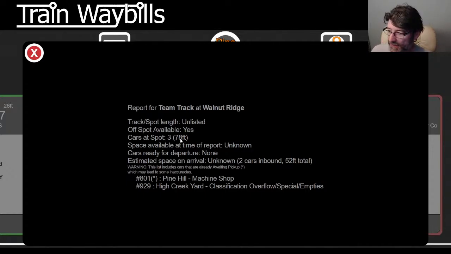Now, I know that the team track can handle up to 5 cars. So I know there's 3, and I also know there's none ready for departure. So when I arrive at the team track at Walnut Ridge, there will be those 3 cars there. There are 2 cars inbound. One of them is actually in the overflow at High Creek Yard, and the other one I've got on board.